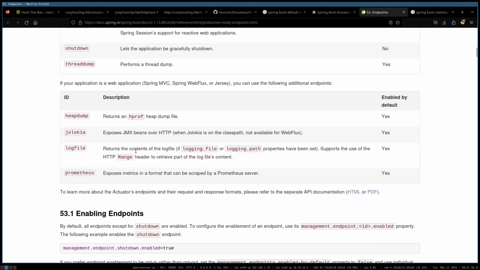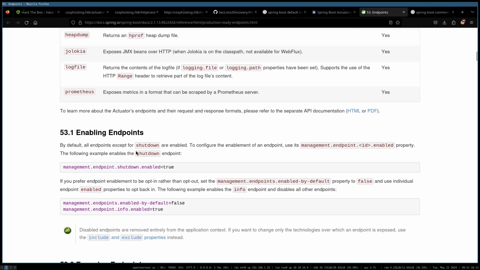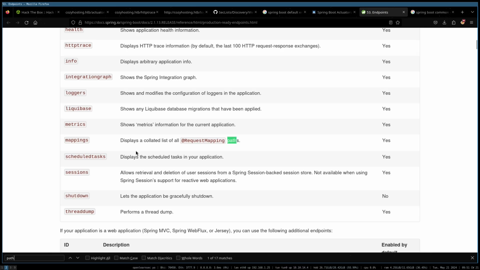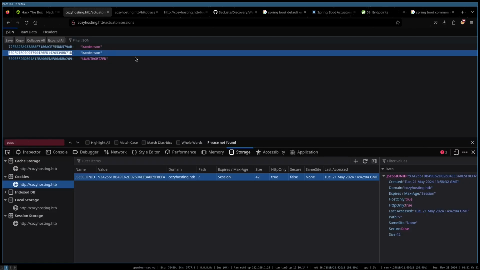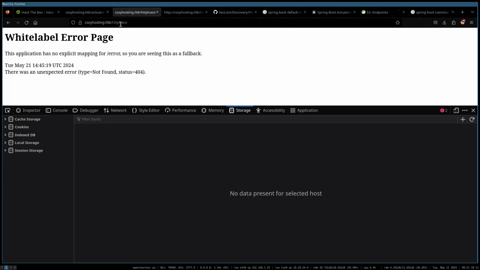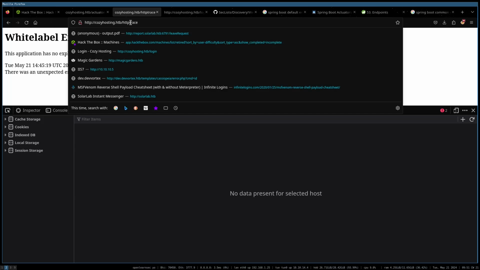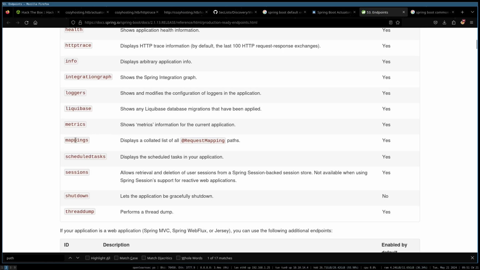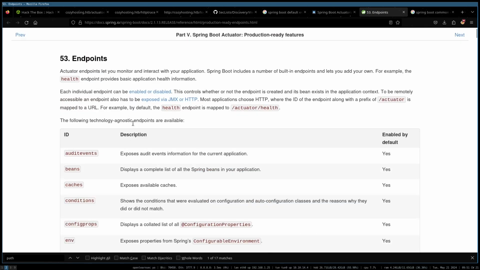dumps like the routes, what I would call route path, displays a collated list of all request mapping paths. That might give us the, so what I'm looking for is to try and find a management endpoint in Spring Boot that would dump all of the, you know, the routes, so to speak.